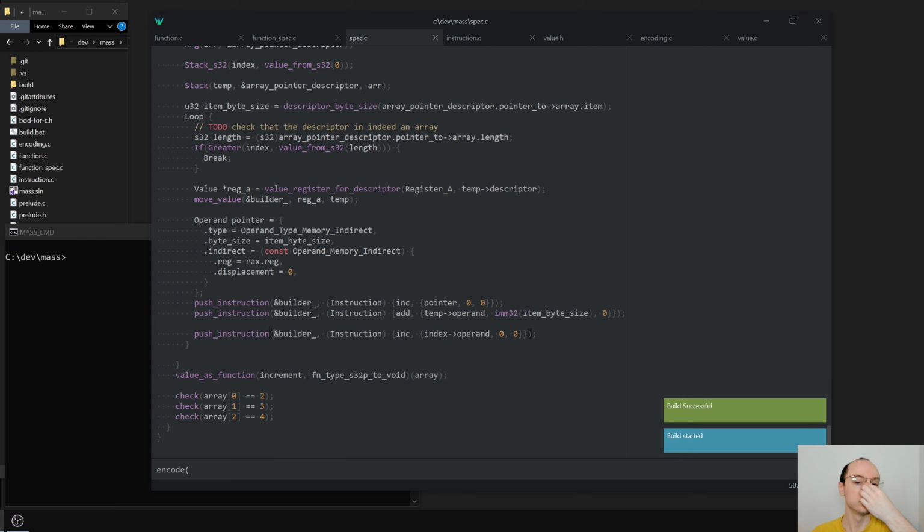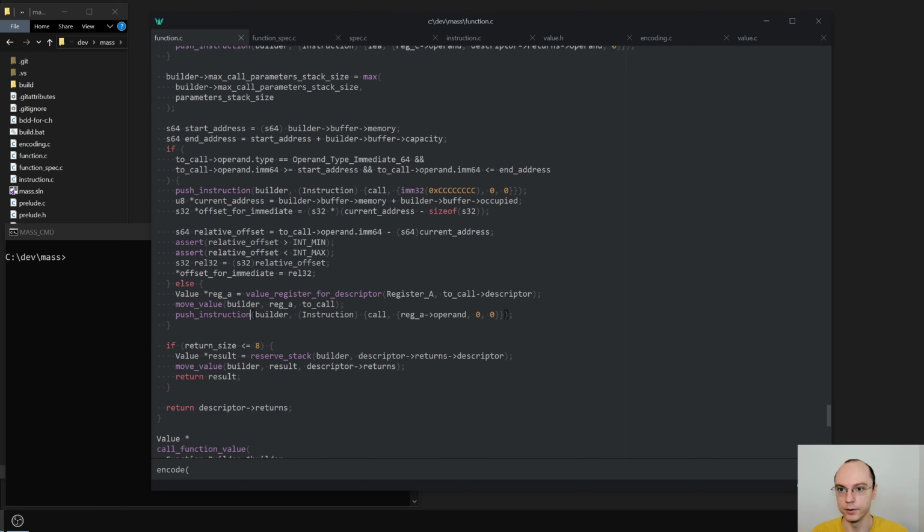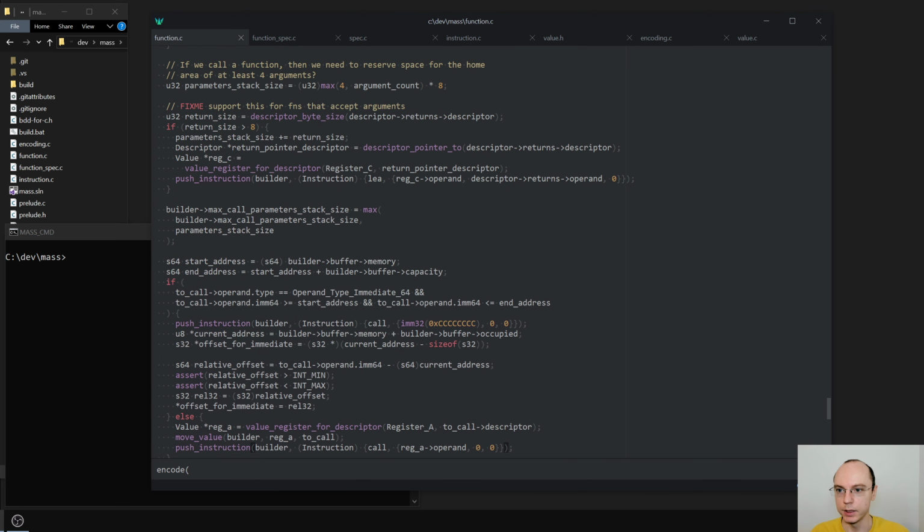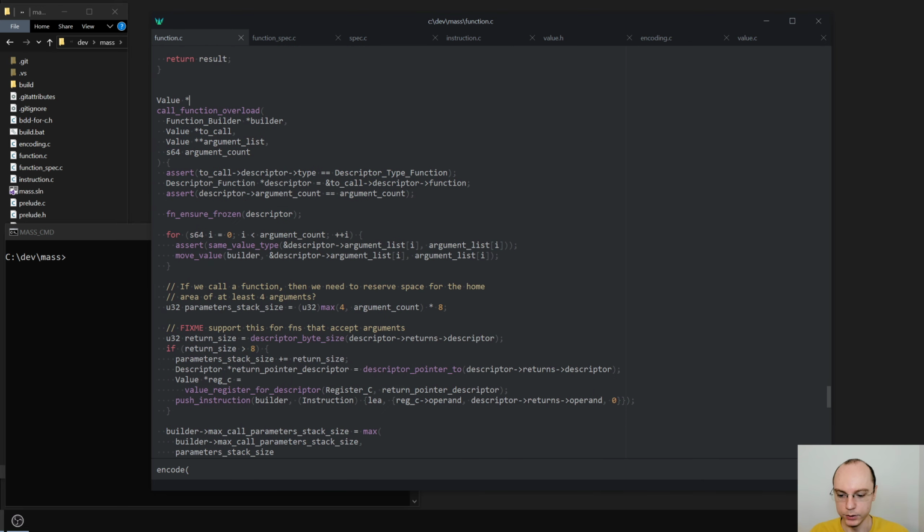And we have built successfully. Of course, if you try to run it, which I'm not even going to do, nothing will happen, or it will crash horribly, because we are pushing these things to the array, but we are not actually doing anything to them, which is something that we need to do inside function encode.